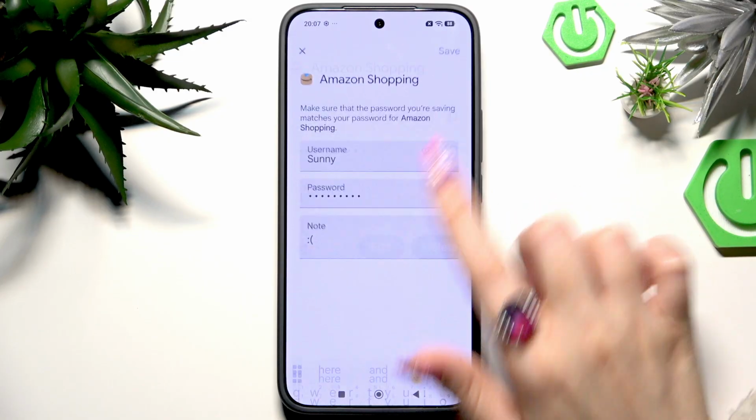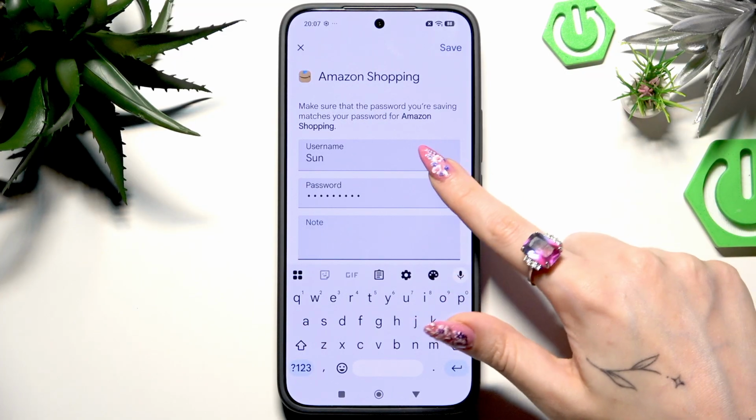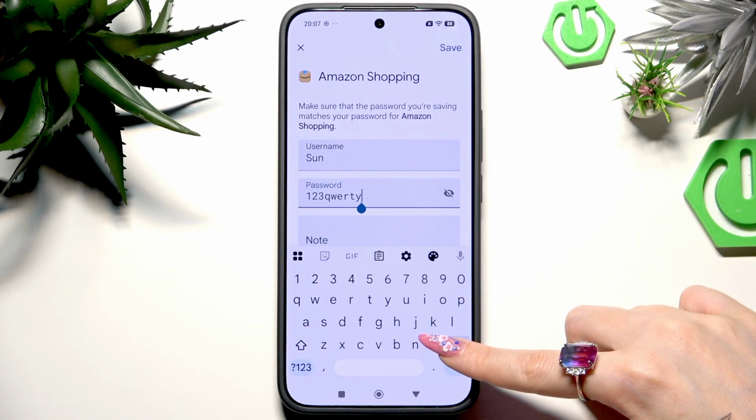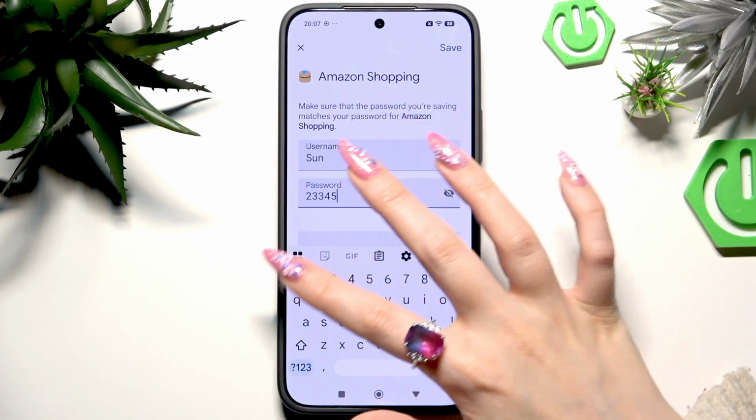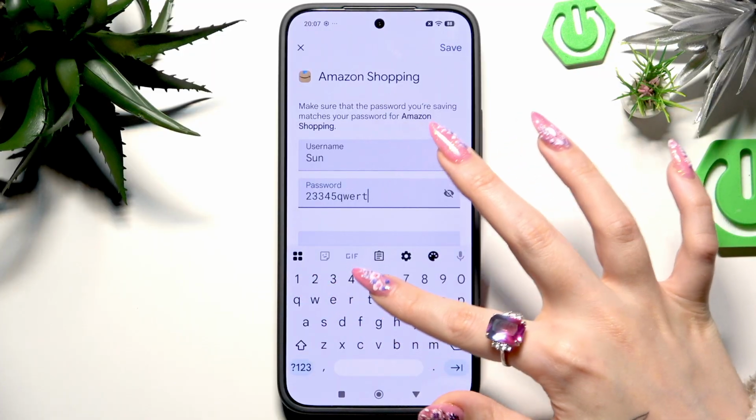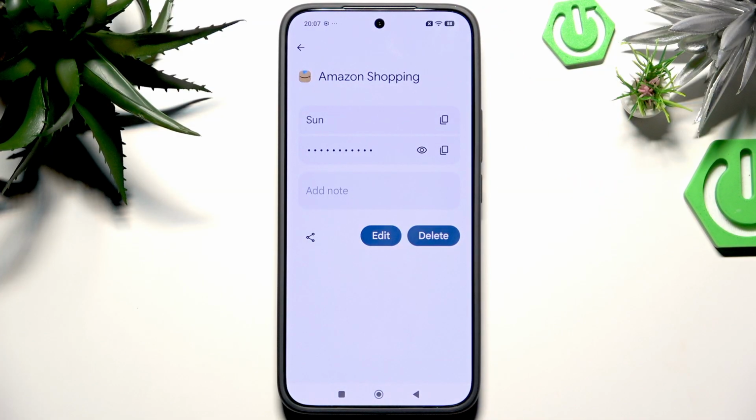Then hit the Edit button and make all the changes you want to. Finally, hit Save at the top right corner.